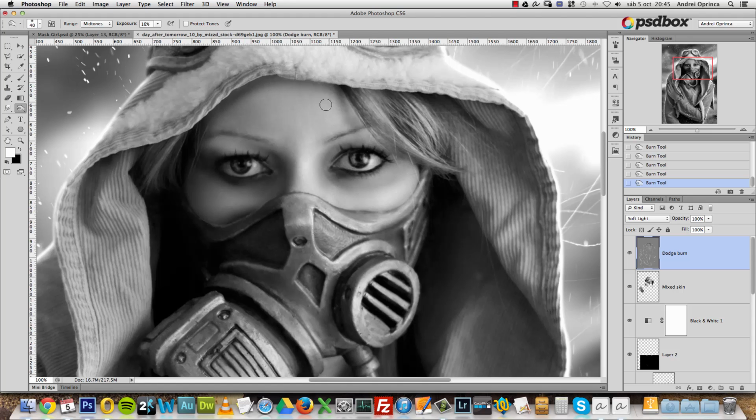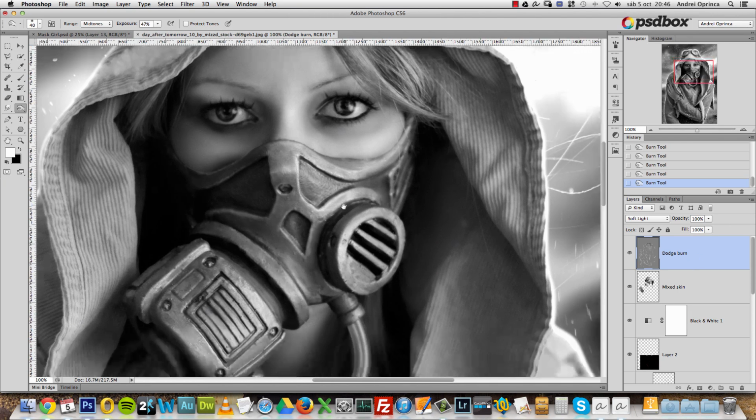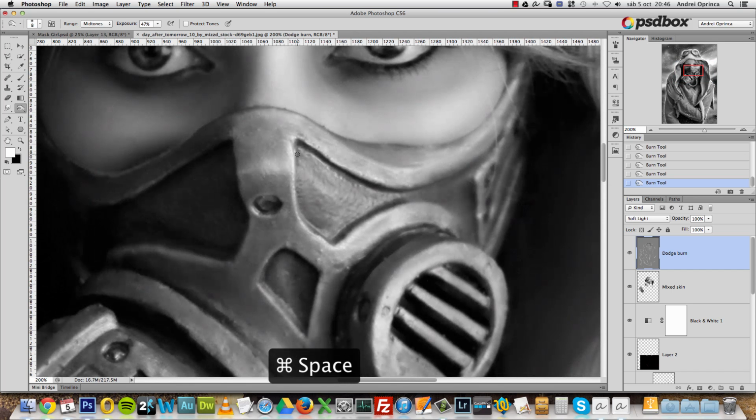So I'll move to the gas mask, so I'll increase the exposure to about 50, and let's take care of the shadows. Now I painted the highlight here, so what I want to do is add a shadow next to it. The exposure is a bit too high, so I'll drop it just a bit, and I want to make this shadow stand out a bit. Also this one here.